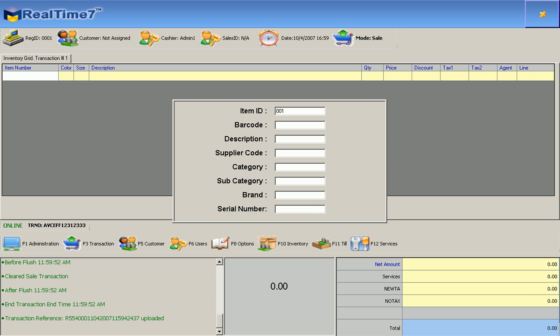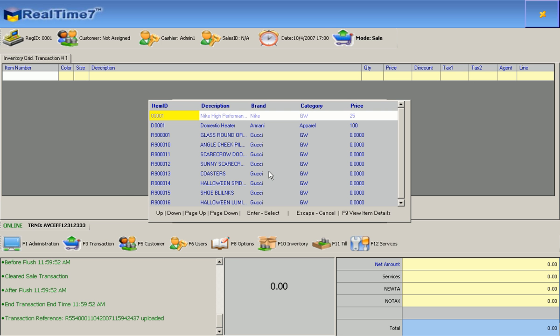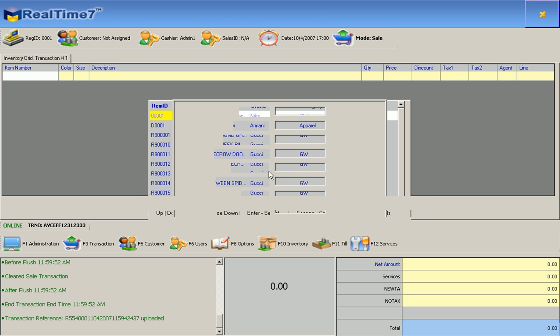Pressing F10, we will bring up the inventory search screen and type in some search criteria. Then press Enter to initiate the search. Results will be displayed from the inventory. Use the arrow keys to navigate through the results. The currently selected line will be highlighted. When you have navigated to the correct line item, press Enter to add it to the sale.